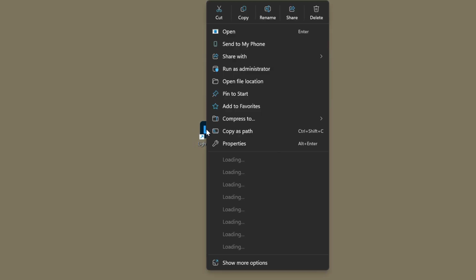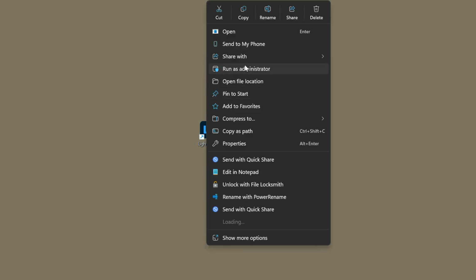First, let's try the simplest fix. Run Lightroom as an administrator. Close Lightroom completely, then right-click the Lightroom shortcut and choose Run as Administrator. This gives the app the permissions it may need to start properly. If Lightroom opens normally after that, the issue was likely a permission problem.